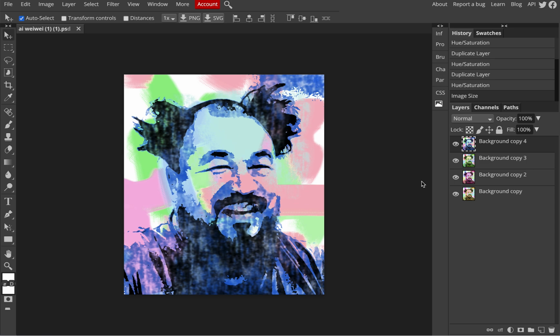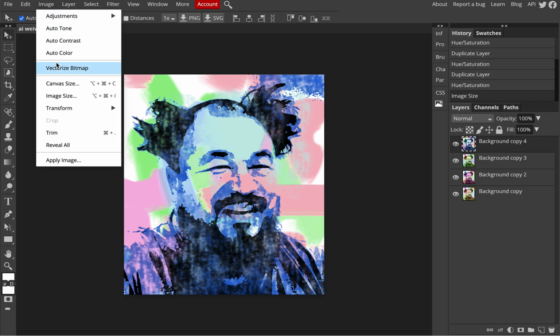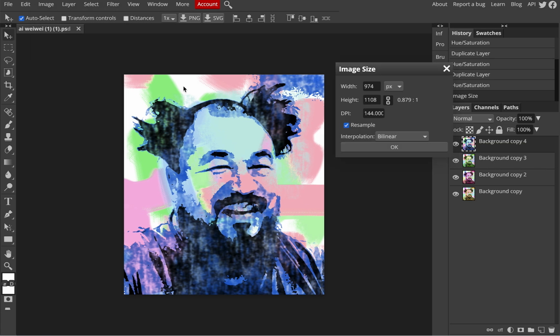To do that, we're going to go up to the word image on our top menu in the program, and we're going to click on image. And then we're going to look for image size. Okay, image size, and a window is going to pop up with the image size.